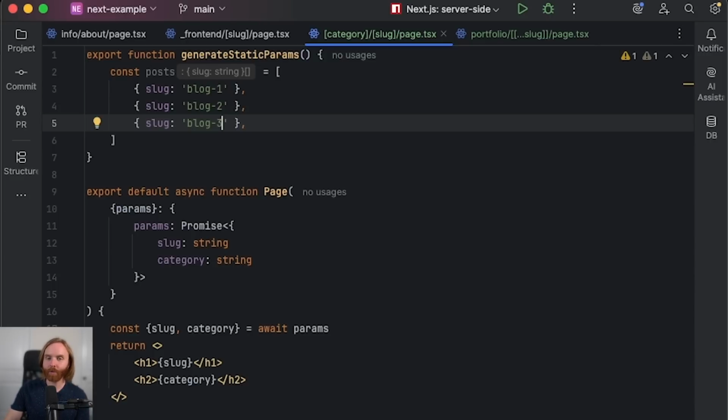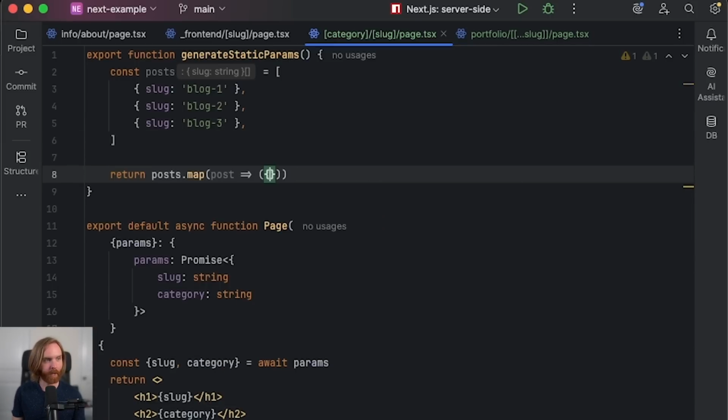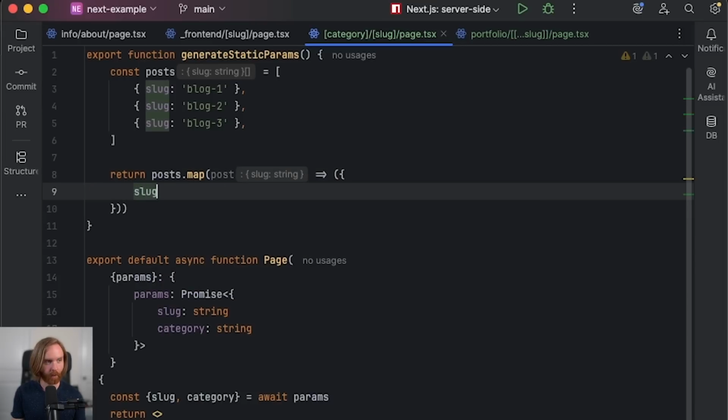Obviously, this isn't truly the most accurate way you would use this. Chances are you're going to be working with a CMS like Payload to return all of your documents, to then be mapped through and returned, as we'll see in the next step. But this gets us in the game. We can then return an array mapping through our posts with our post item, and then return our slug post.slug.